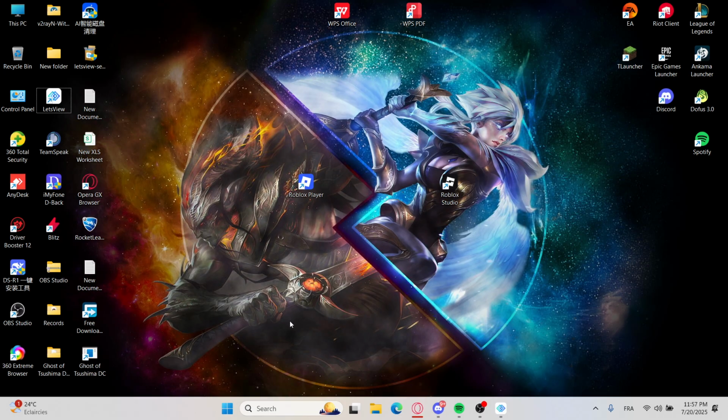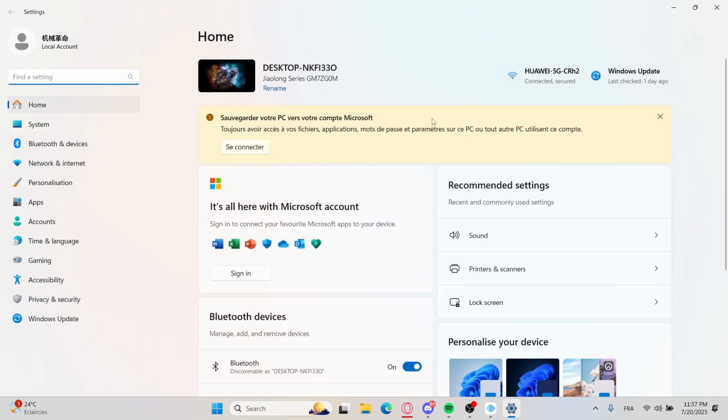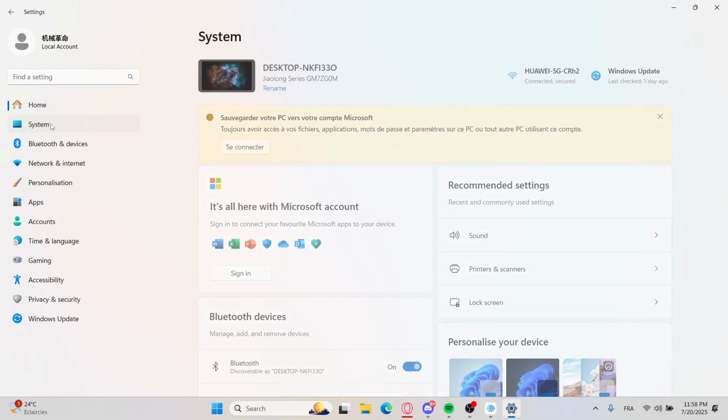So after that, everybody, I want you to just click on the Windows icon that's located on the taskbar. And after that, just look for Settings and tap on it, the gear icon. Alright, so right here, as you can see, everyone, we are presented with a menu on the left-hand side. So just go on it and click on System.